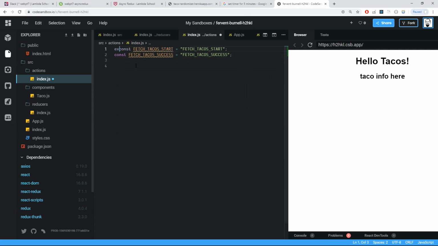Actually, we're going to need to export these, right? Export const fetch random taco. I'm going to say fetch random taco because that's very specific to what we're doing. Our API call is going to fetch a random taco. And since we're fetching a random taco, we don't need to pass any parameters into it. We just say, hey, call that API and tell us what that is, right? Tell us what that is.